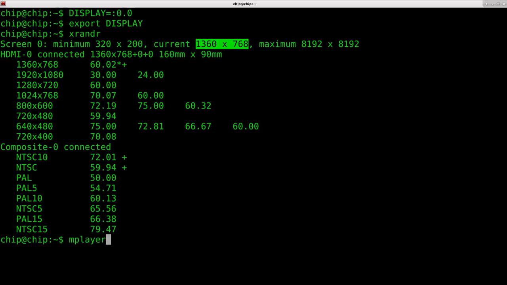So I'm going to say MPlayer, and I'm going to say dash FS to tell it to go full screen, and I'm going to say zoom, and on X I want to zoom 1360, and on Y I want to zoom to 768, and then the file that I want to play. So I'm going to go ahead and hit enter, and we'll see how that plays out.